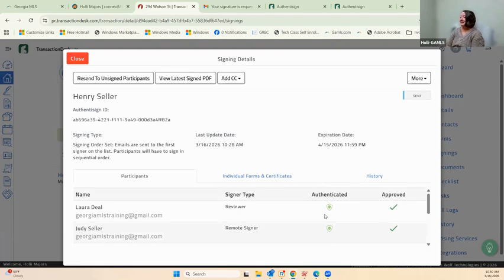Do I have any questions about anything? That's pretty much the overview of templates to transactions to signings.